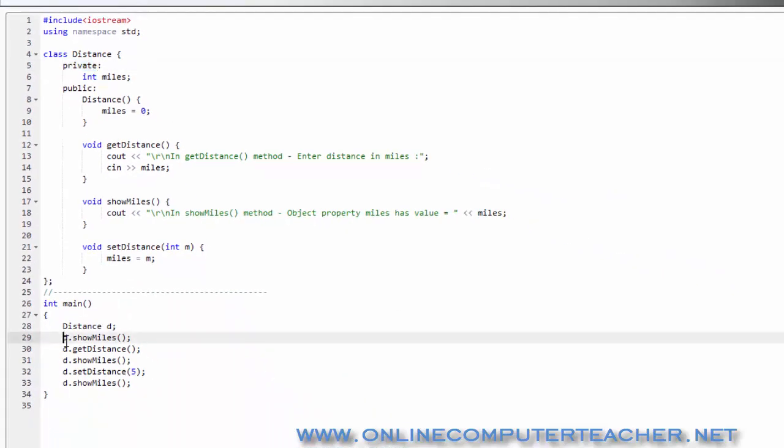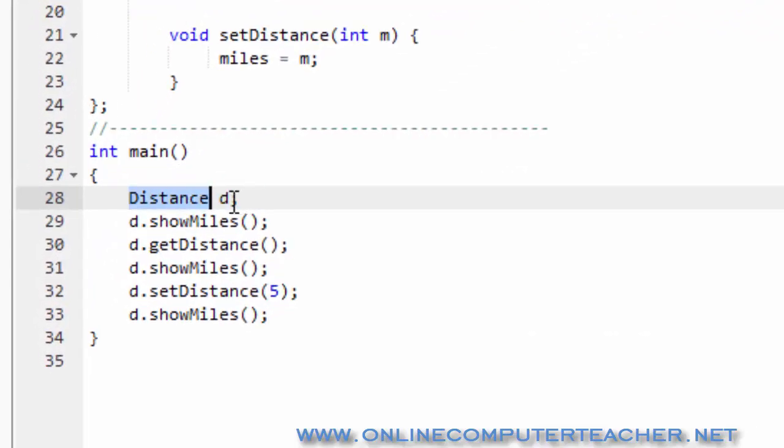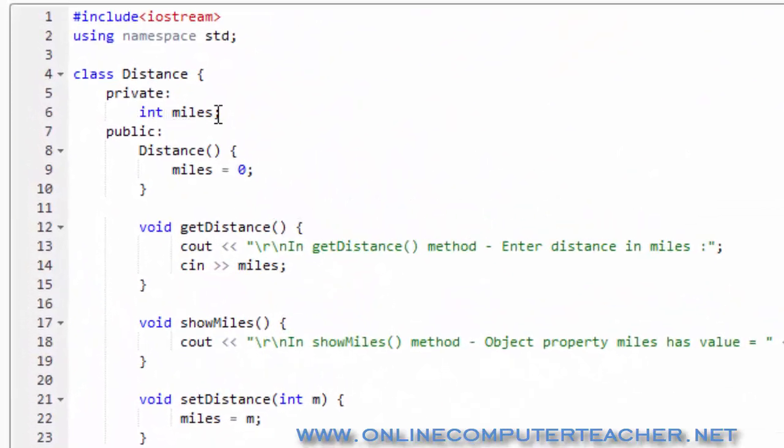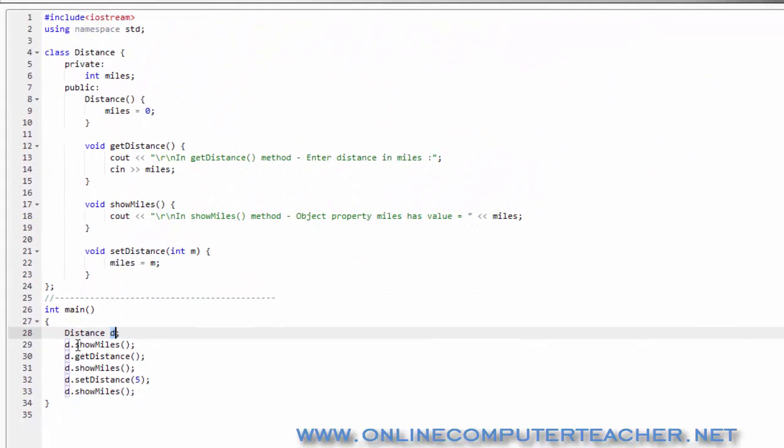That means here I have created an object. In this line, I have declared the class name and the variable of that class type. Just like we type int miles, where integer is the data type and miles is the variable, when you use variables in your program, you use this type of declaration. Here also I have declared an object named D, which is of class type distance. So this D has all these methods as its properties.